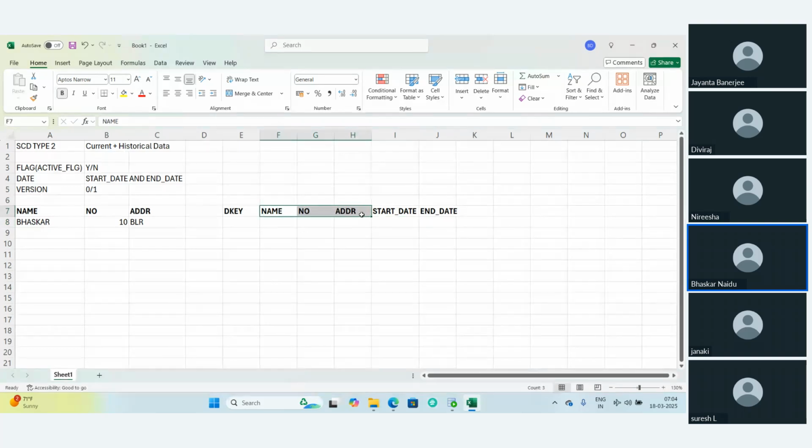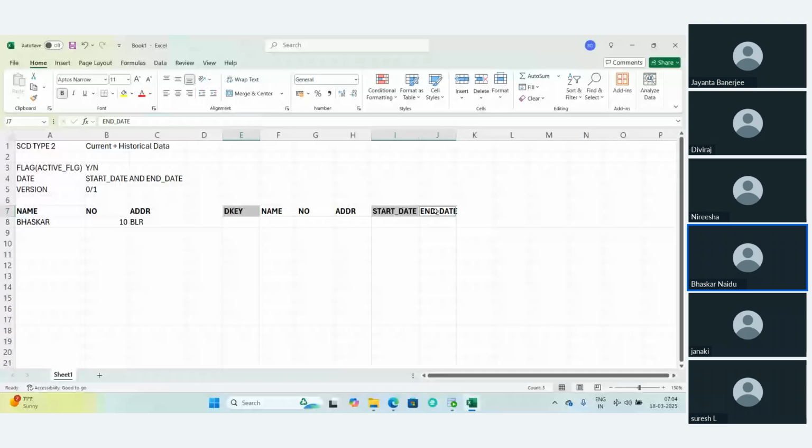Now, for start date and end date, if we want to derive them, the mapping logic says only for these 3 columns, but the remaining columns that we will have to populate means it is an SCD type 2 implementation that we will have to do. What is SCD type 2? We are going to maintain current record and historical data.